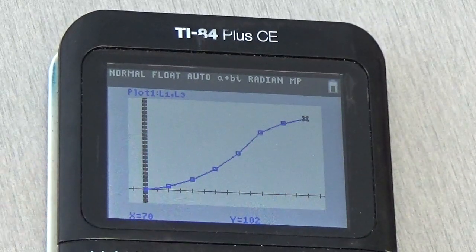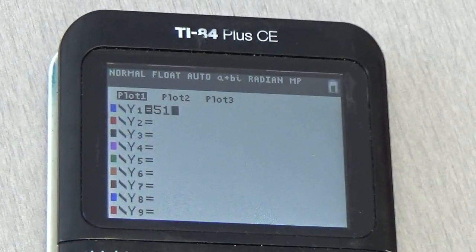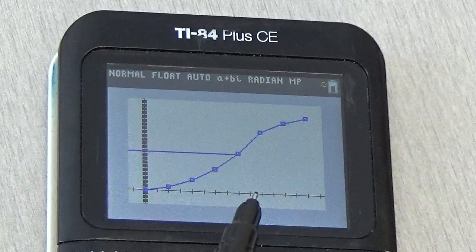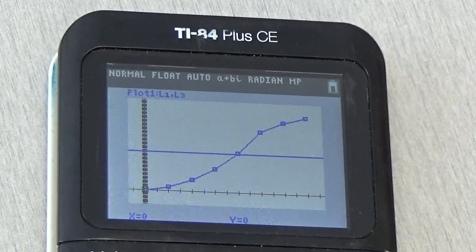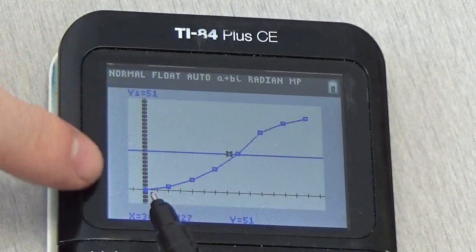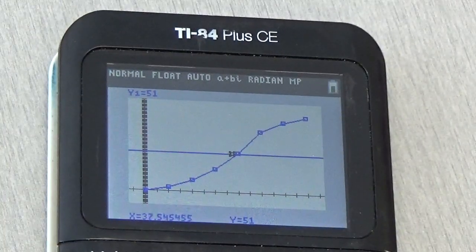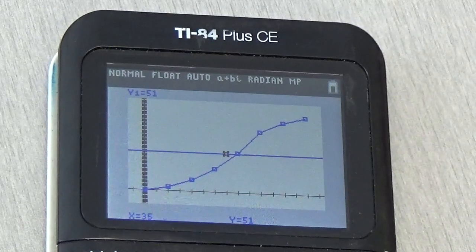So to get the median, I'm just going to divide that by 2, and that's going to give me the number 51. So I'm going to go across here at 51. In fact, maybe I'll just put y equals 51 across there, and it's going to draw a line across. Then I'm going to press trace, and I want to go up to that line. If I just press trace and let it go, it'll jump from dot to dot on my ogive. What I want is to get as close as I can to the curve to see what the x value is.